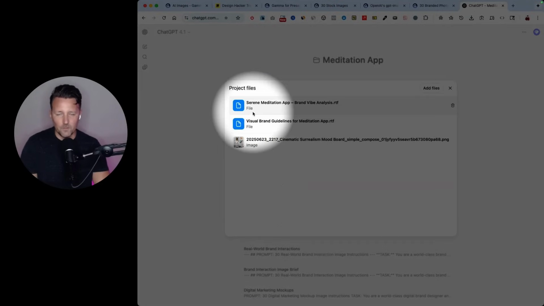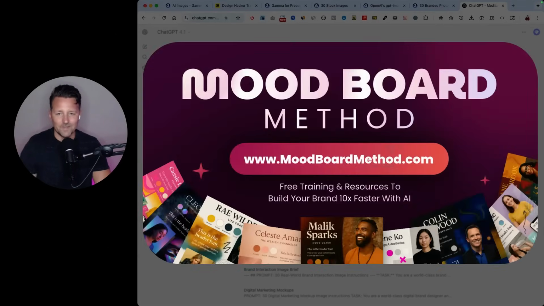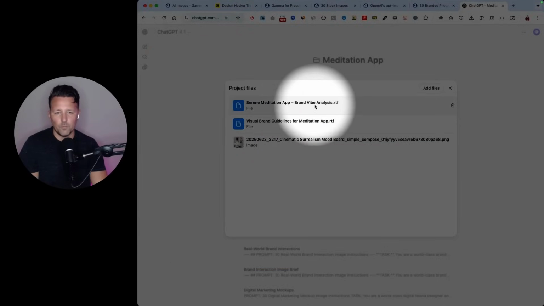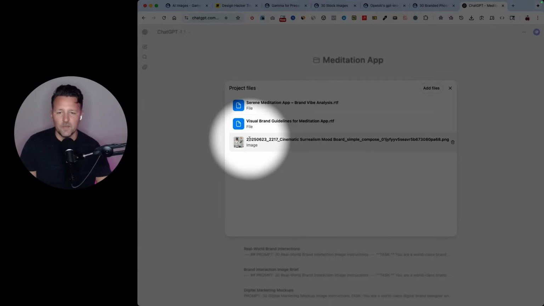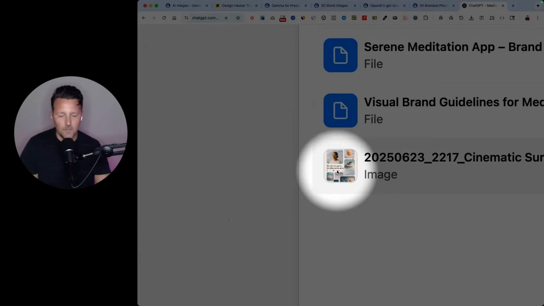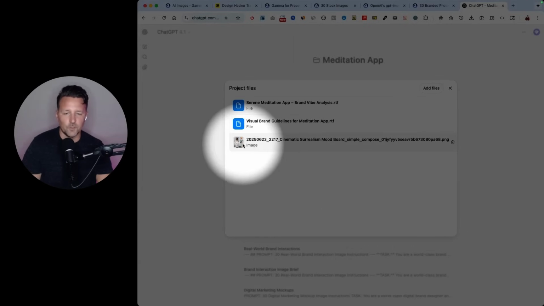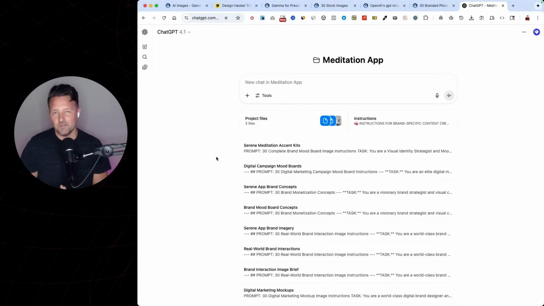And if you've followed my mood board method, you'll understand this. You can go to moodboardmethod.com to see how this works. But basically, you just need to give the AI some information about your brand vibe, some guidelines on the look and feel of your brand. And I also like to load in an image that shows the look and feel of your brand. So really just giving the AI some information about your brand so that it can follow that and understand. That just saves you the hassle of having to always tell AI about your brand. So I highly recommend doing that as a first step.